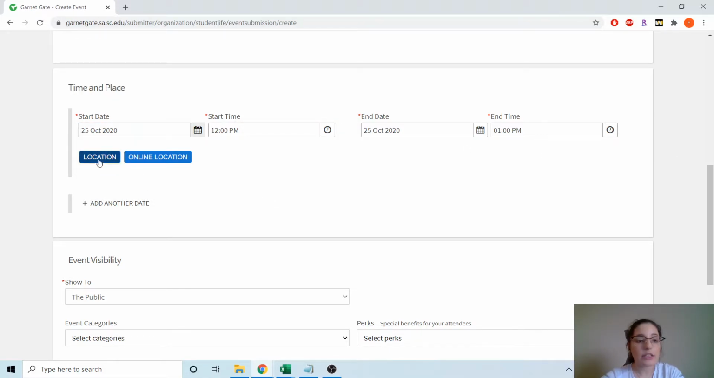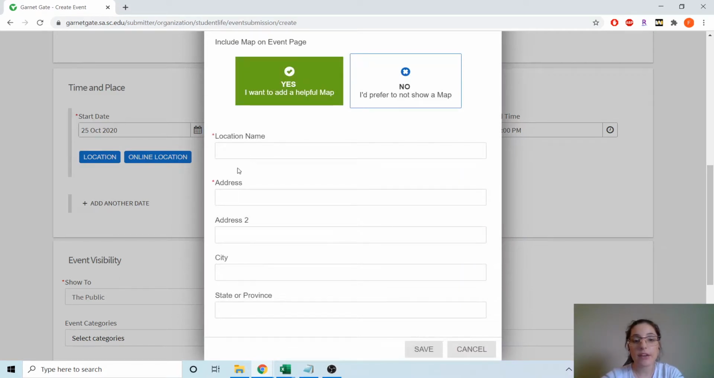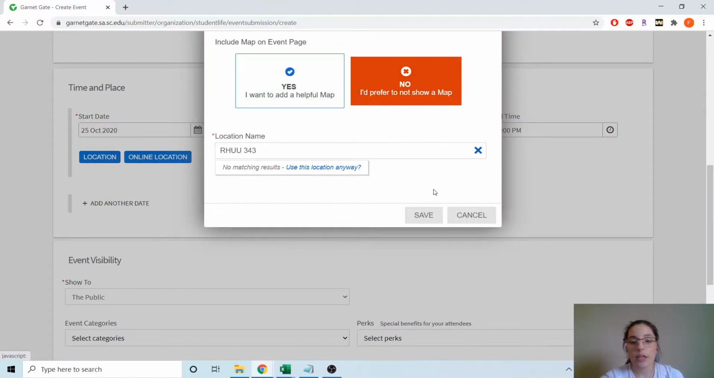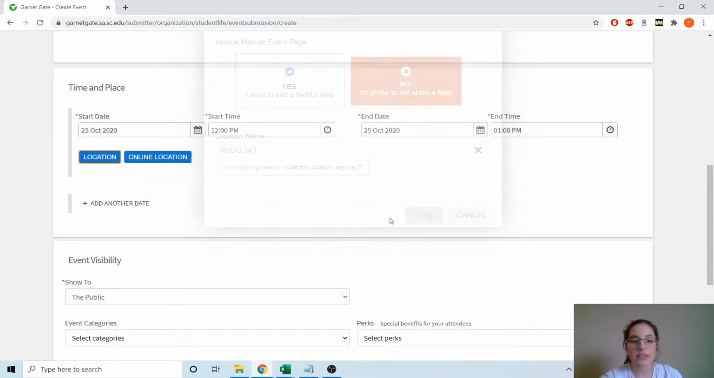Then select location if you want to have the event face-to-face, and if you've decided on the room. So say that you booked the Russell House 343. And that's where your event's going to be. If you put the address, a map is going to be added to your event. I don't want to add a map for now, so I'll have to save this.